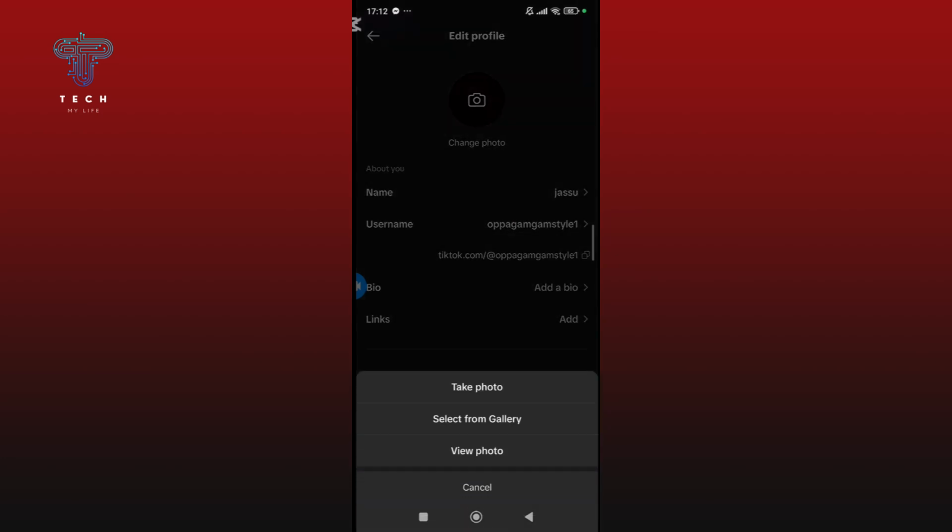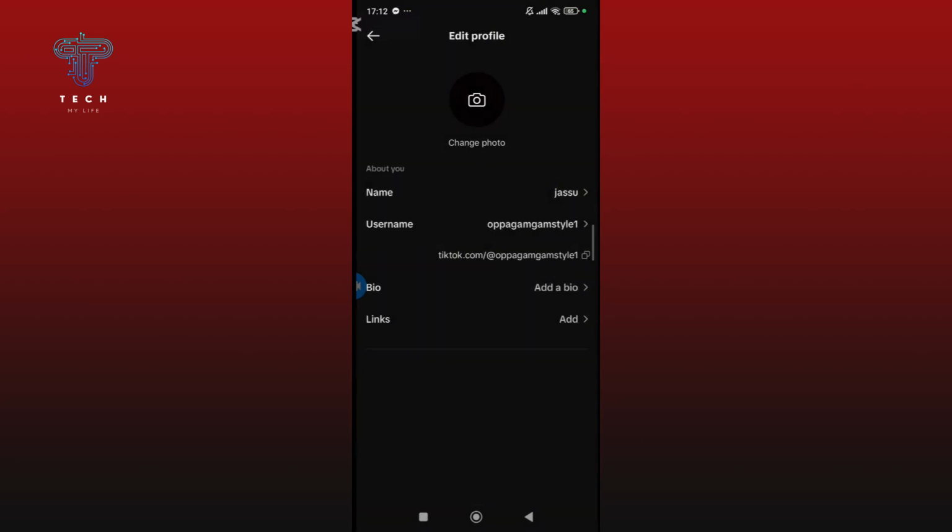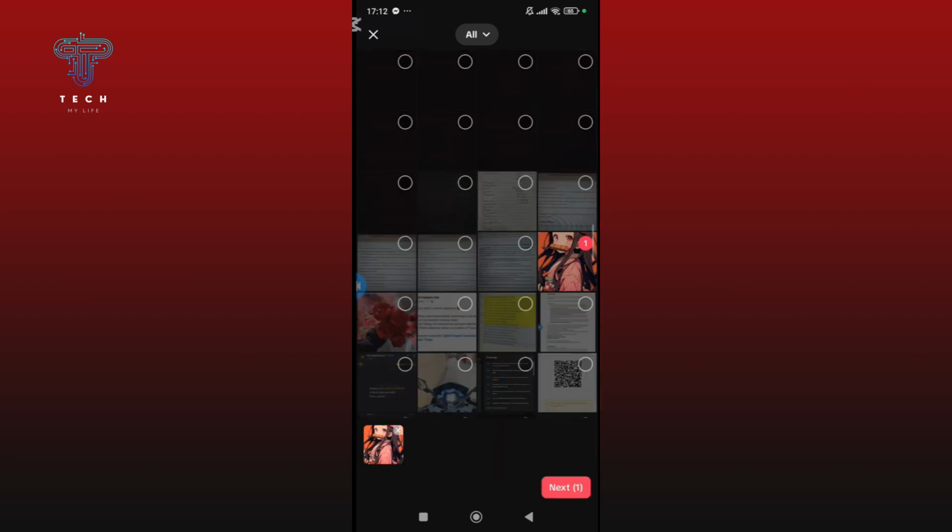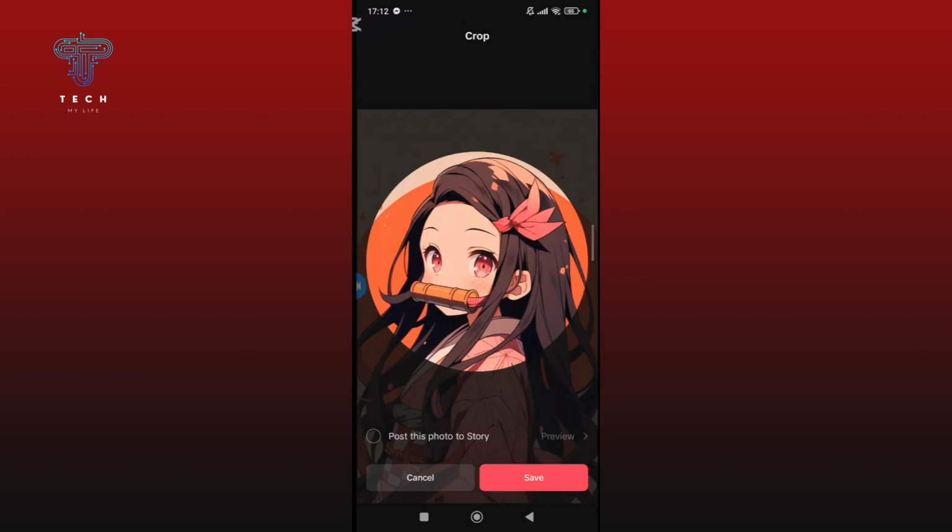Now here you can see two options. Either you can take the photo or you can select from the gallery. I'm selecting the picture from my gallery. Now select a photo from a gallery. After selecting the picture, tap on the next option at the bottom right corner of your screen. Now tap on the Save option.